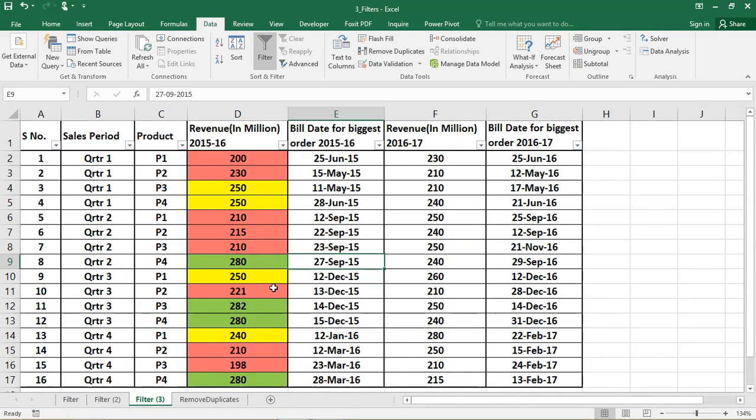Now friends, in the previous database that we used, column E was not there and column G was not there. Both are bill dates for the biggest order for different quarters. For example, cell E2, 25th June 2015, shows the biggest order date in quarter 1 for the product P1, whereas 15th May 2015 will be the date of the biggest order for quarter 1, that is cell E3. We added these dates to understand how data filters work with dates.